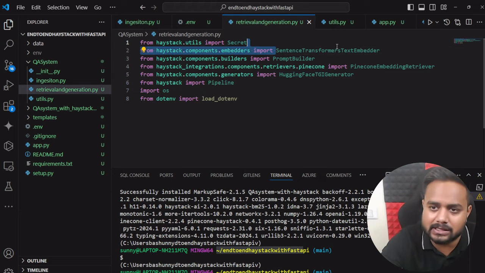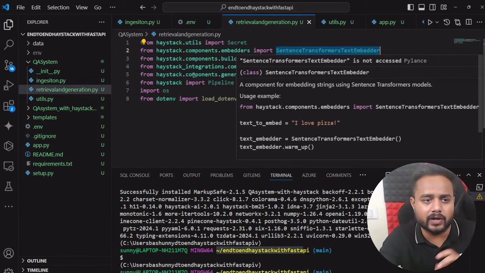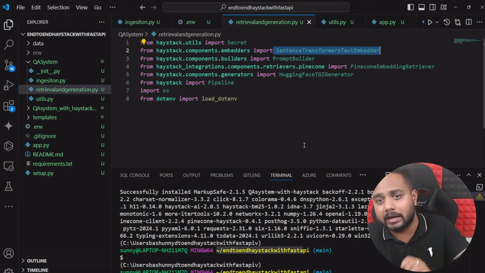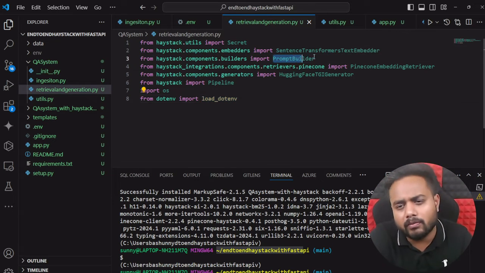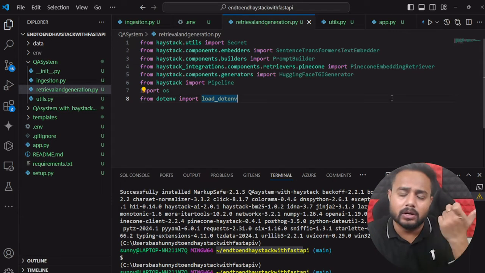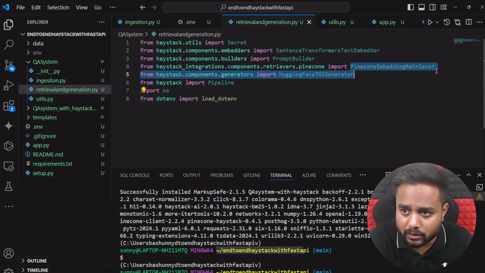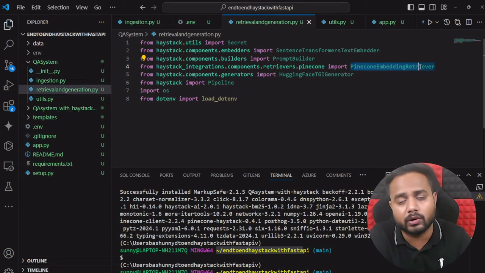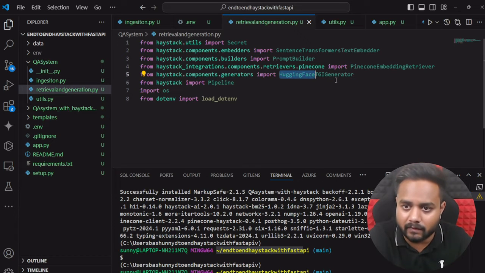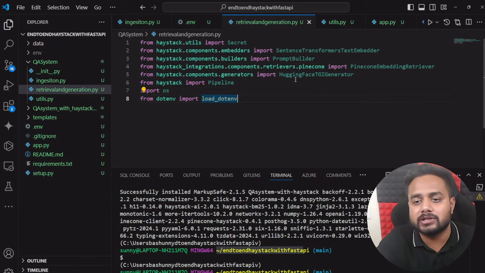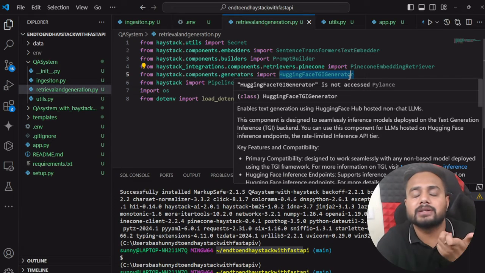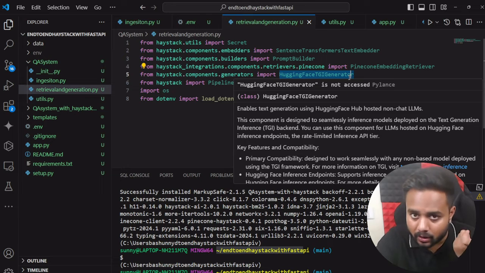Then we have the SentenceTransformersTextEmbedder. It's the same one we are using inside the ingestion, so it converts the sentence we are giving into an embedding. PromptBuilder is for creating the prompts. Pinecone is for interacting with the Pinecone database. If you want to retrieve the embeddings, we use this PineconeEmbeddingRetriever. Then we have the HuggingFaceTGIGenerator, which we use for accessing the open source model.